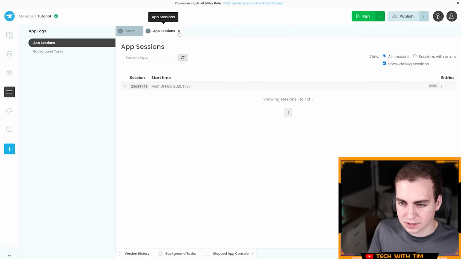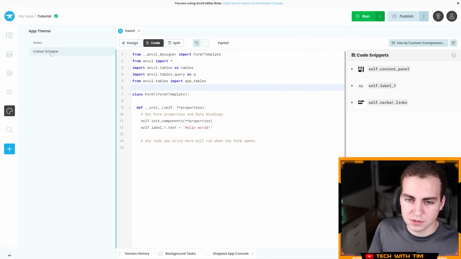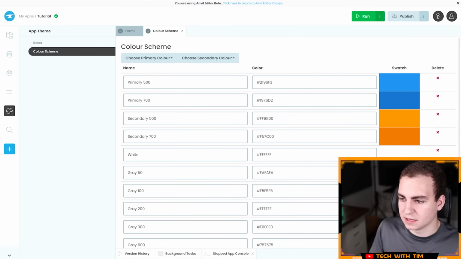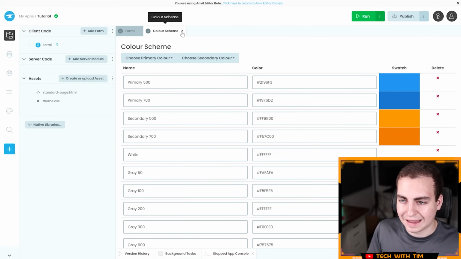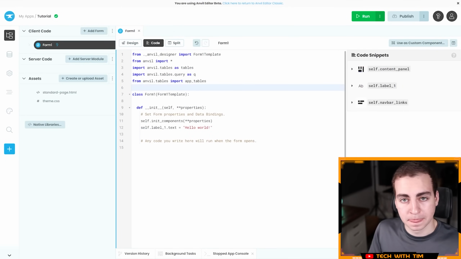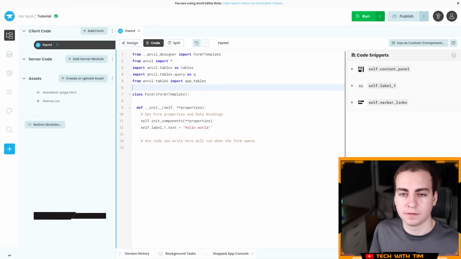We then have logs, not super important. We have the theme, so we can mess with the color theme here. You can see that these are the main colors that I have. You can make them whatever you want. And then we have search, which allows us to search through all of the code and different things in our application. Great, so that is the walkthrough of the platform. Hopefully you're getting the gist of how this works. Now what we're going to do is build our very first page.